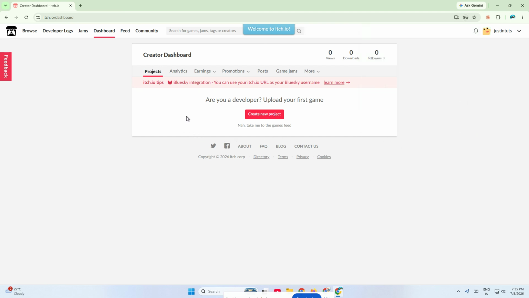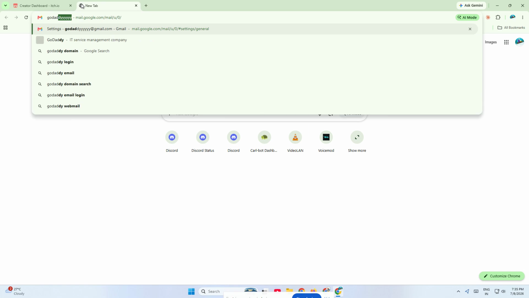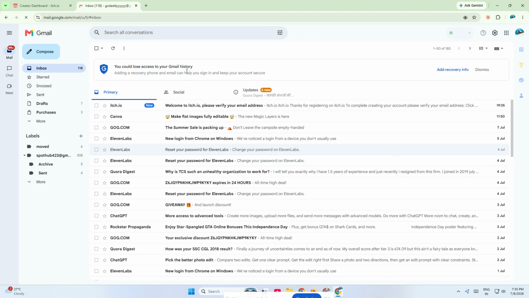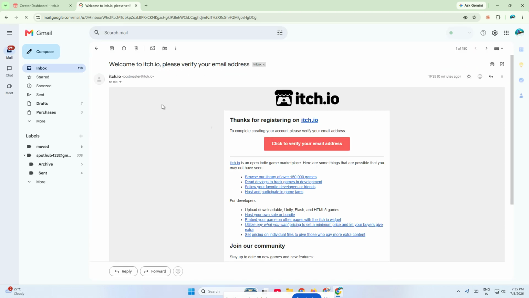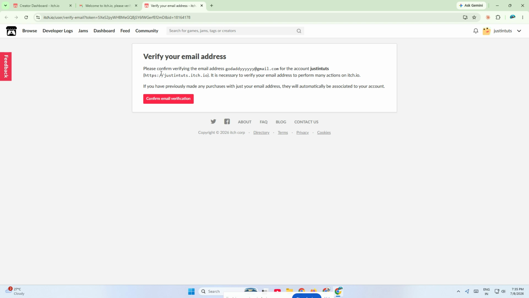Now go to your email inbox and look for a message from itch.io. If you don't see it right away, check your spam, promotions, or junk folder just in case it landed there. Open the email and click the verification link inside. This step is very important because it activates your account and unlocks all the platform's features. Once your email is verified, your itch.io account will be ready to use.